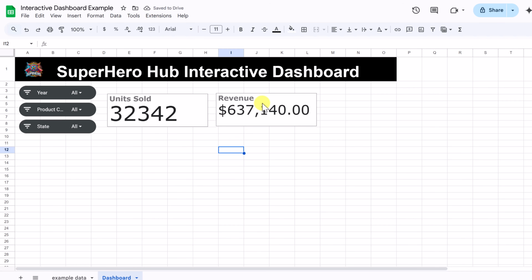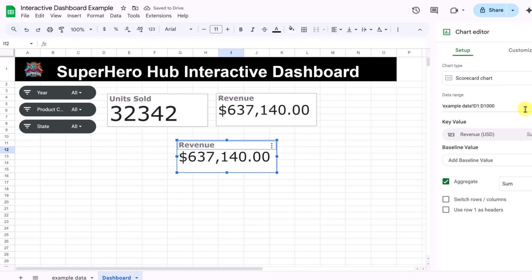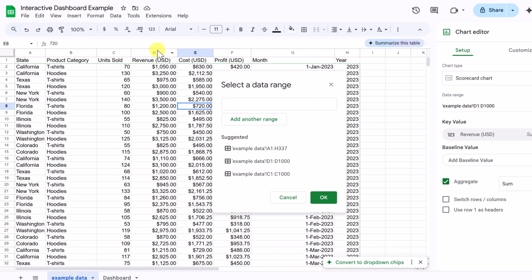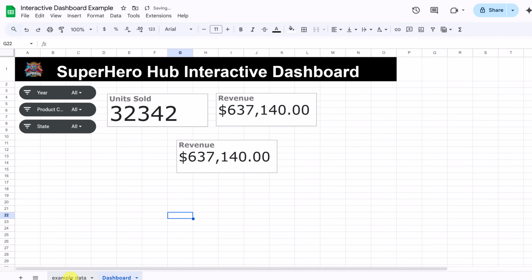I'm going to go Control C, Control V, and I want to also have profit. So I double click and I'm going to go to setup and choose my range, or my column this time is going to be the profit one, which is going to be right here, and hit OK. So again, if I just go back, example data, dashboard, you can see how it updates.